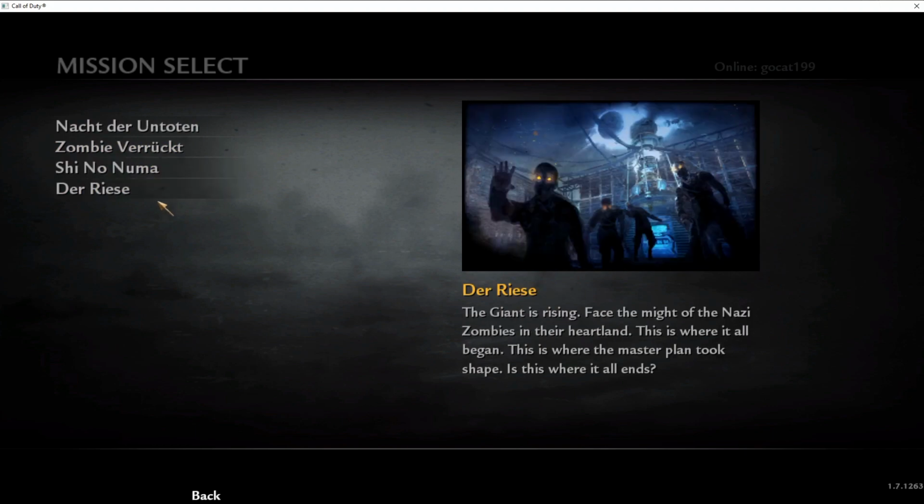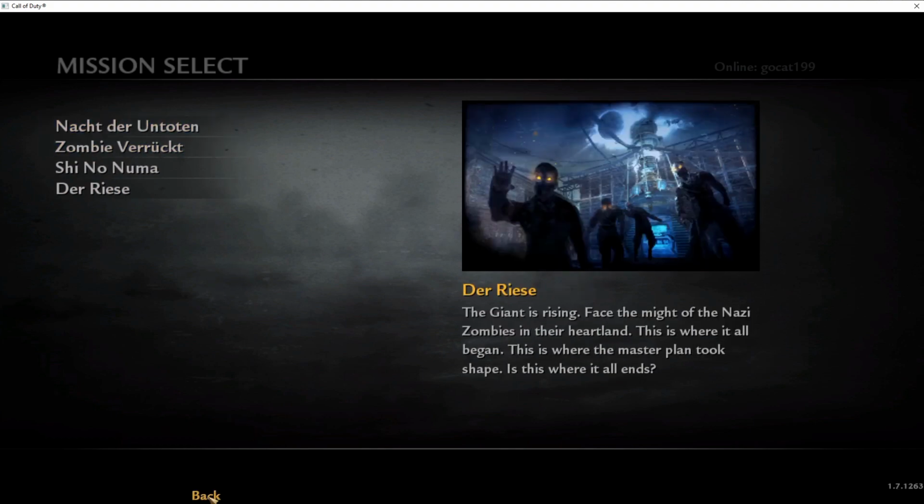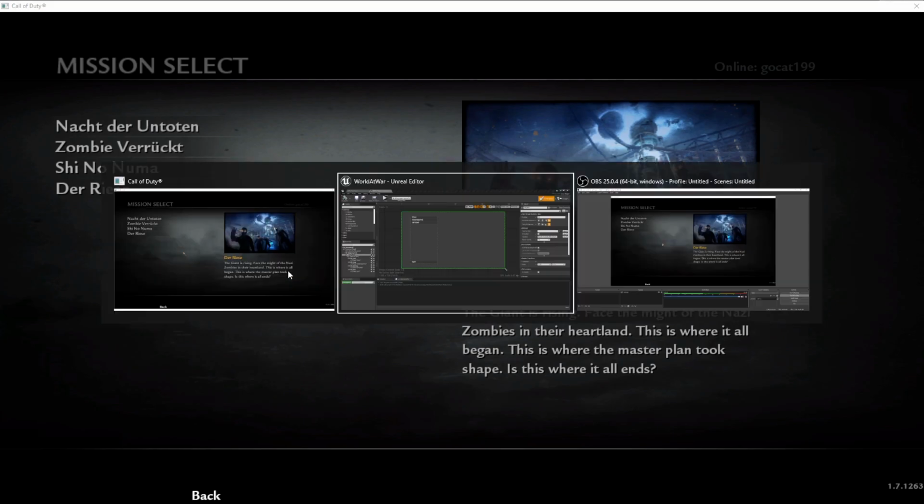So we're going to have just a couple simple buttons. And when they're hovered over, we're going to have events that are going to change the image on the right side, display the name of the map, as well as a quick little description of it. So this will be very simple. We're going to have a little back button. So we can get started on this.